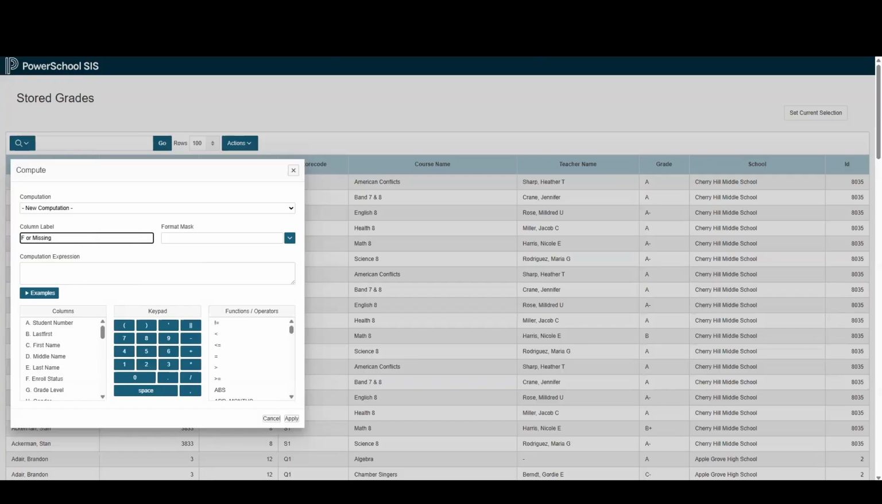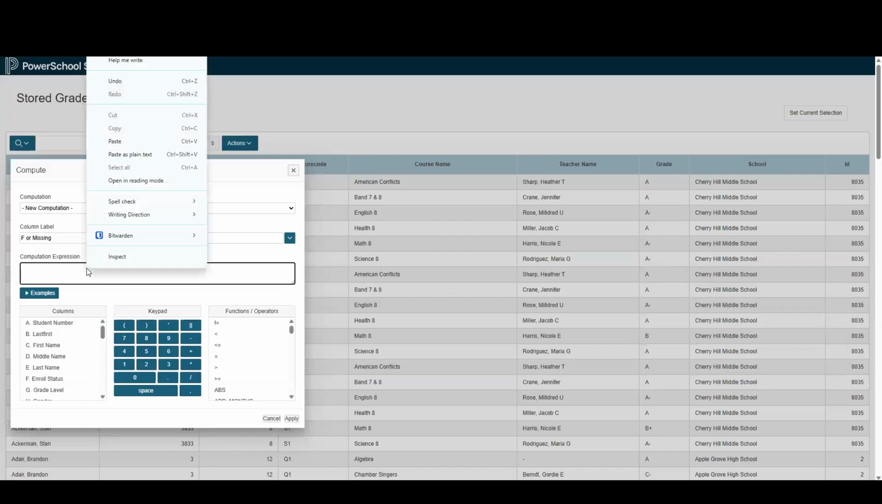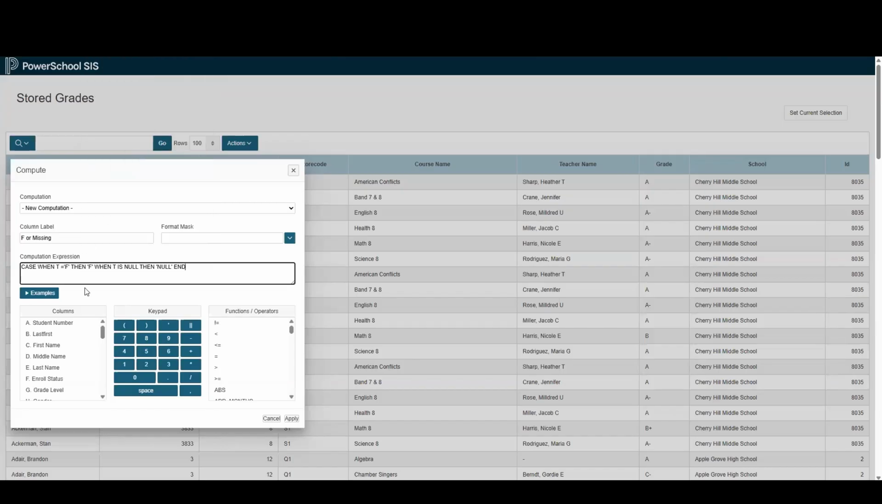In the computation expression field, this is where you would enter a SQL expression to do the calculation you want, such as: case when T equals F, then display F. When T is null, then display null. And T in this instance refers to the column grade. So you're saying when the grade is F, display an F. When the grade is missing, then display null. Okay?